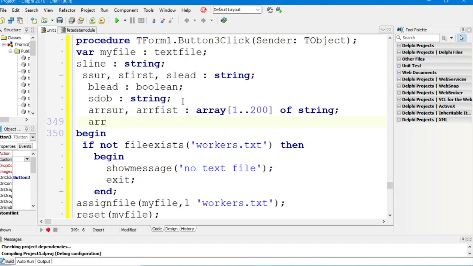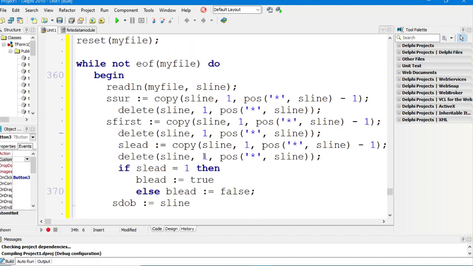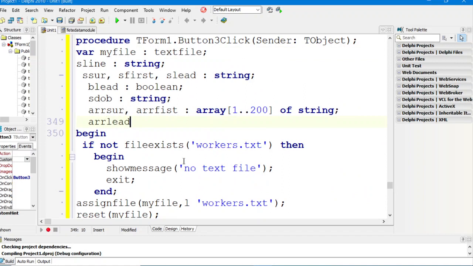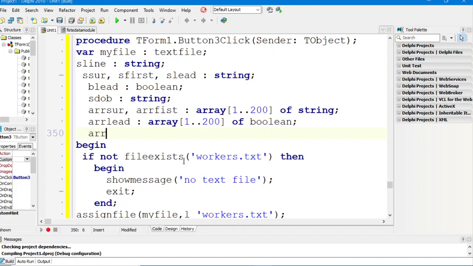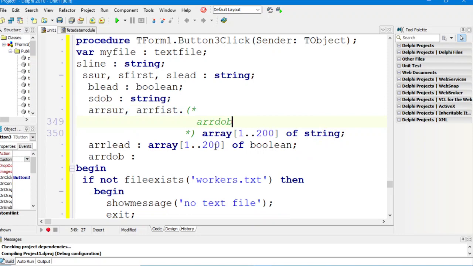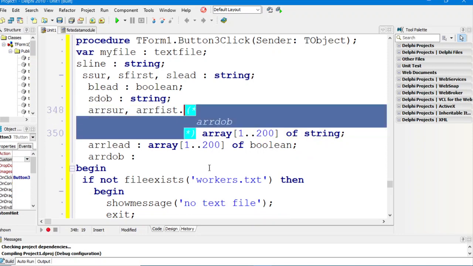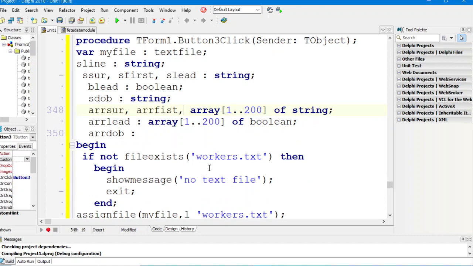ARR lead colon array 1 to 200 of Boolean, and then ARR DOB, and it could also be ARDOB. So there's 4 arrays. I'll just put it in. ARDOB. It's 3 arrays that are the same types of data, but they're 3 different arrays.